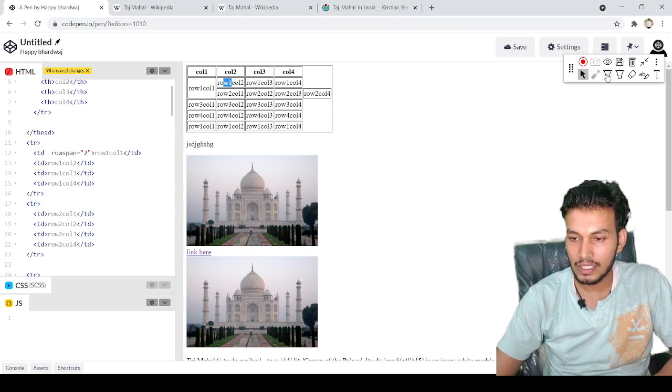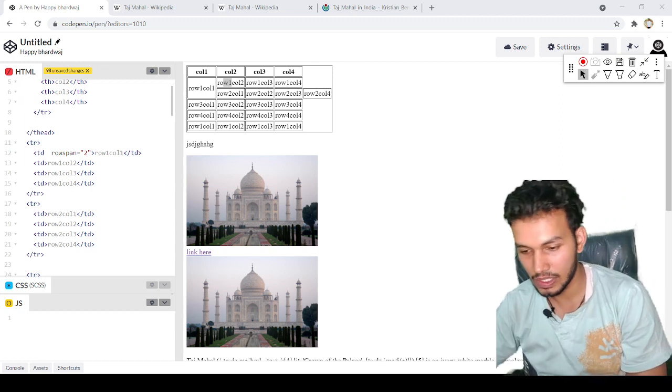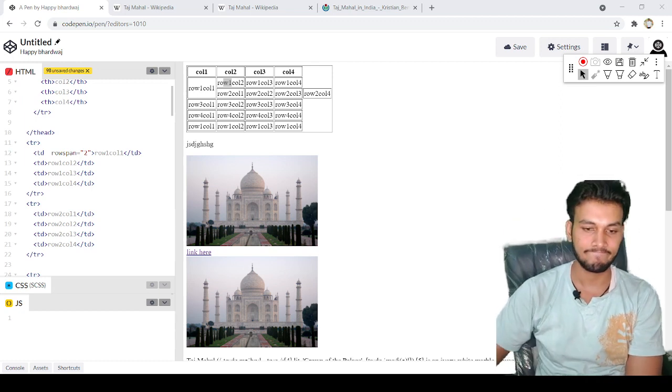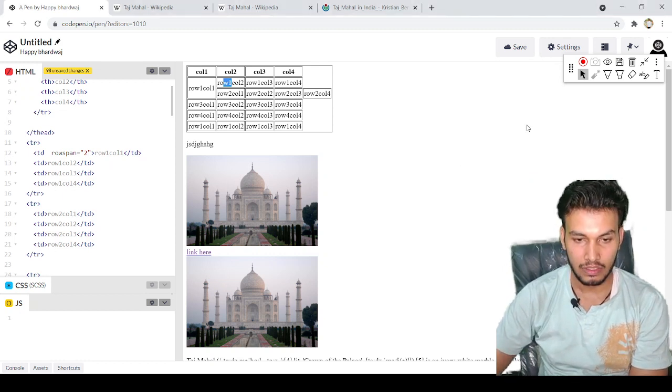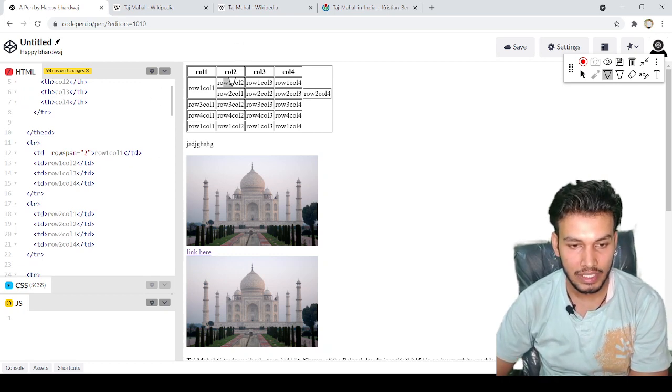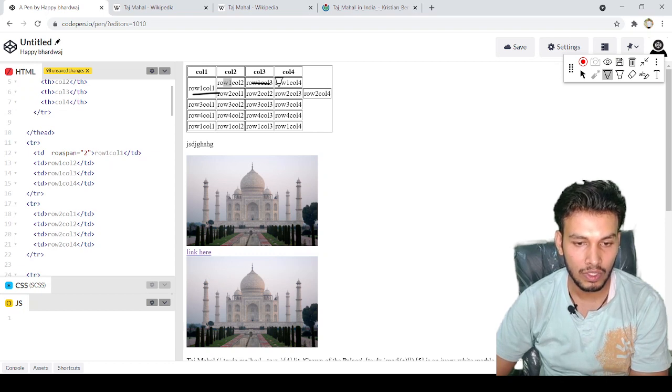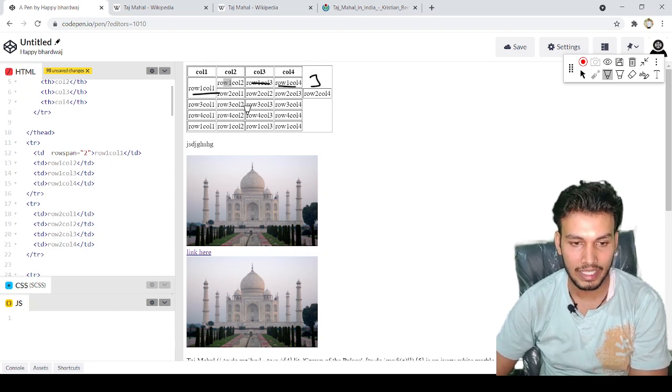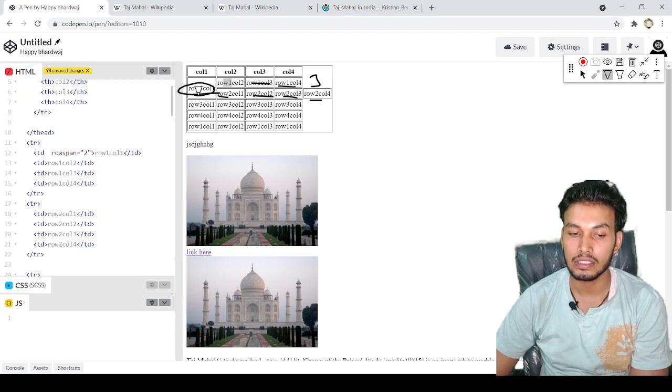Now you can see this thing, that, one second, I need to find my stylus. Yeah, so we can see that this one is row 1 column 1, then row 1 column 2, row 1 column 3, row 1 column 4, they are all in the same place. But this row 2 is shifted by 1. Why? Because this thing is taking the space of two rows, so that is why this thing shifted.